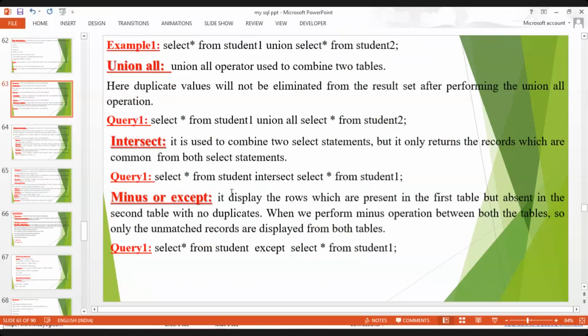The except operator will display rows which are present in the first table but absent in the second table. It will not return the matching records; if a match is found, that row is not returned. It returns the first table's remaining rows. Select star from student except select star from student one. In previous classes, we have learned these operators.